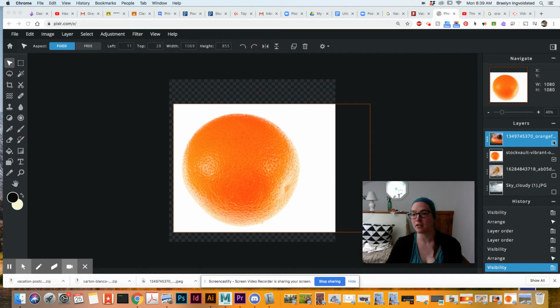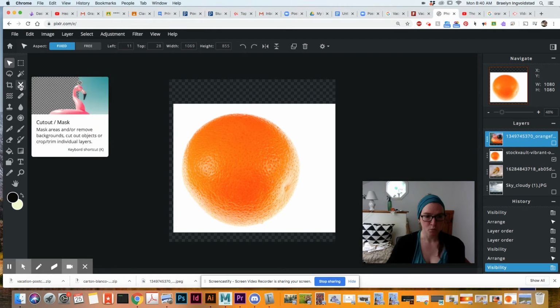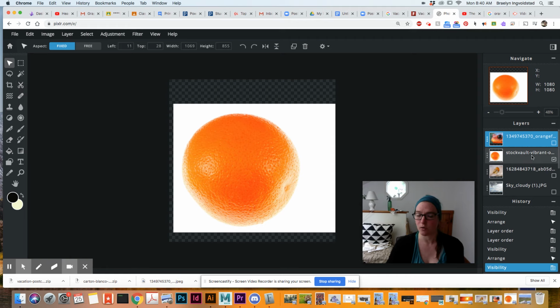I have clicked the check marks on each layer that I'm not doing right now so that I'm not having a ton in the background. So what we're going to use primarily is the cutout tool, which looks like the scissors over here. I'm going to start with the orange. So I'm going to make sure that I'm clicked on the orange layer. I'm going to grab my cutout tool.